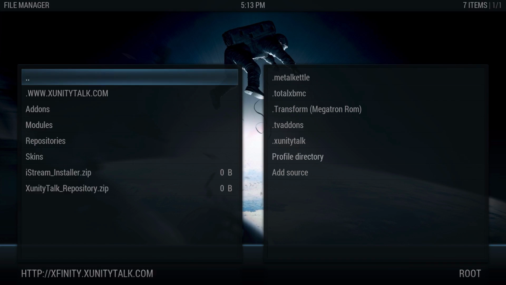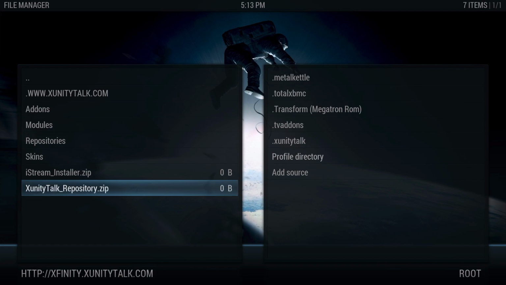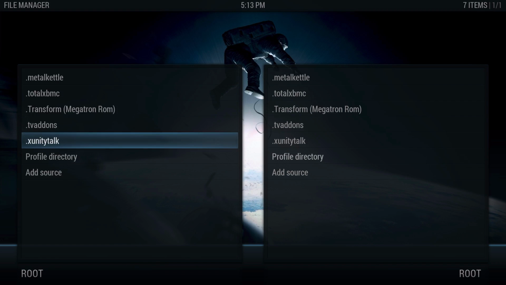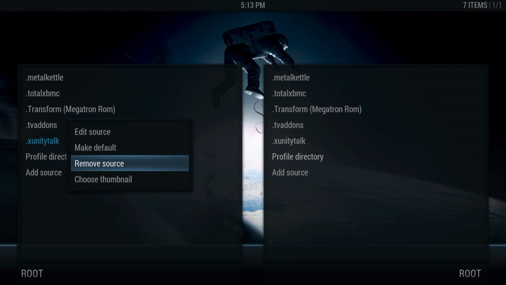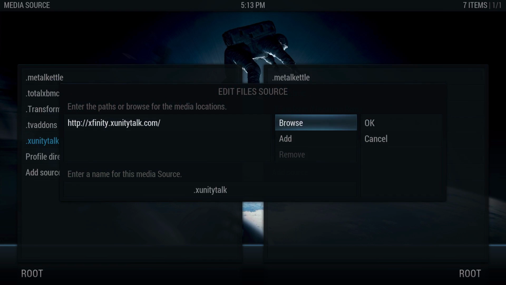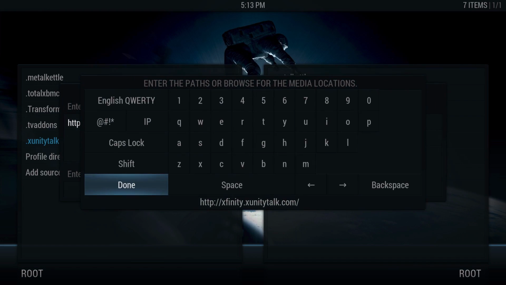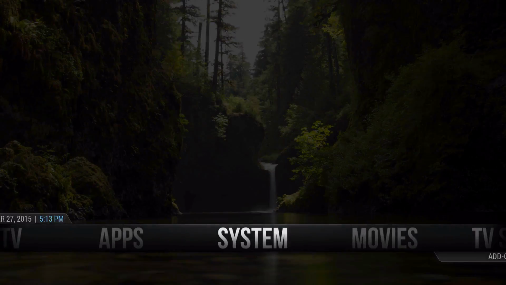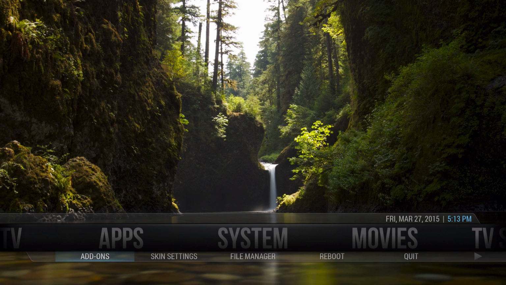Now, just to make sure everything works, if you click on it, you will see all these things. If you don't see it, then you spelled it wrong. You can use the C button on your keyboard, or hold down the screen, or the menu button on the remote, and go to Edit Source, and from there you can edit over here.